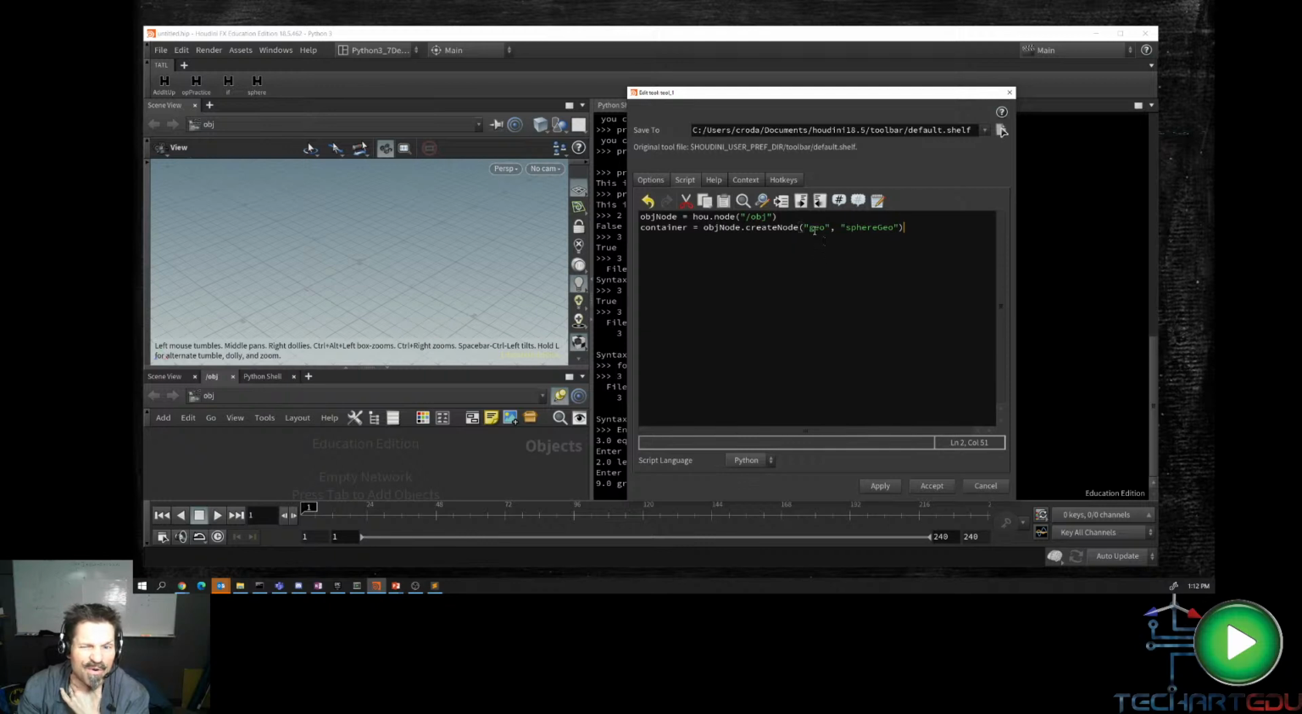What kind of node? Create a geo node. Okay, well, that's what a geometry container is called. It's called a geo node. And why don't you call it sphere geo? If I click apply here, I click sphere.